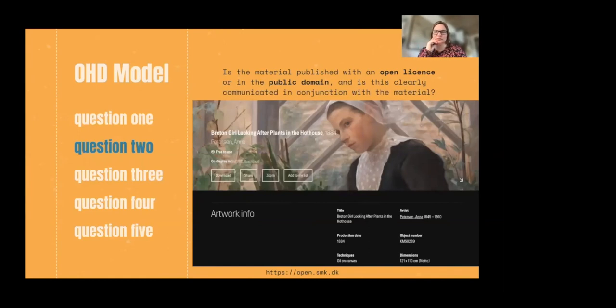For example, this image from the National Gallery of Denmark's website, where it's clear that the painting by Anna Petersen of the Breton girl looking after plants in a hothouse, which is one of my personal favorite paintings, actually it is free to use, because the painter, Anna Petersen, has been dead since 1910, so she's been dead for over 70 years. And thus I can take this painting, this image that they provide at the museum, and I can reuse it for any purpose that I wish.